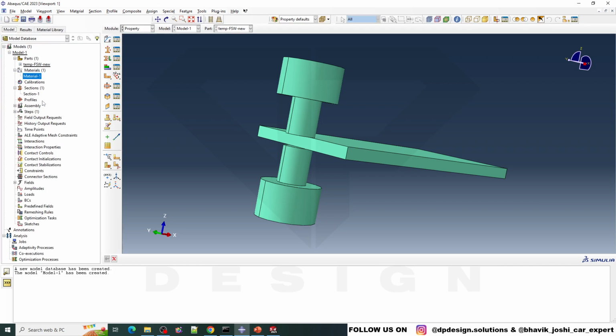In that, multiple materials I have saved. So whenever I'm going to do the simulations, I don't have to create the material. I just have to drag and drop the material which I want to use, and that will be in my material library. Okay. So how to create the material library?